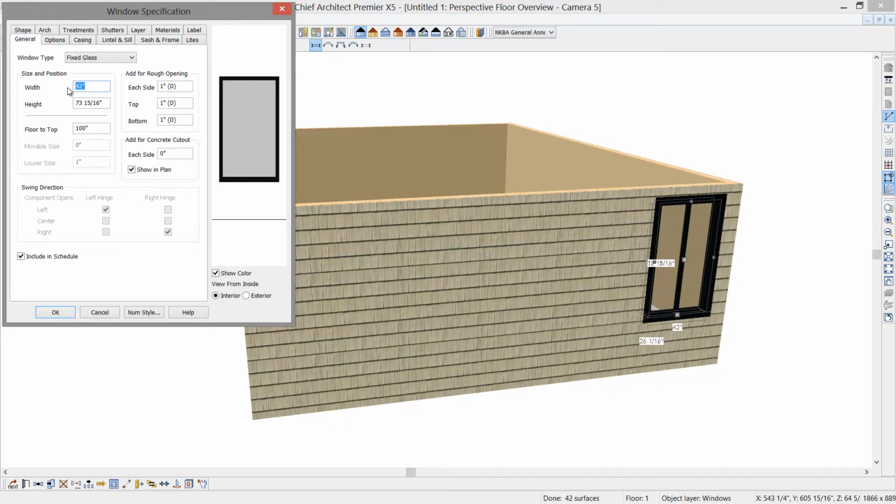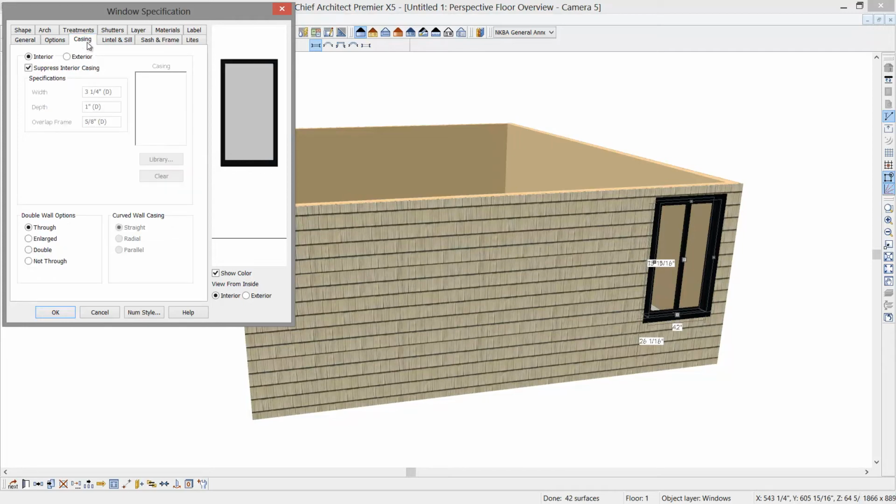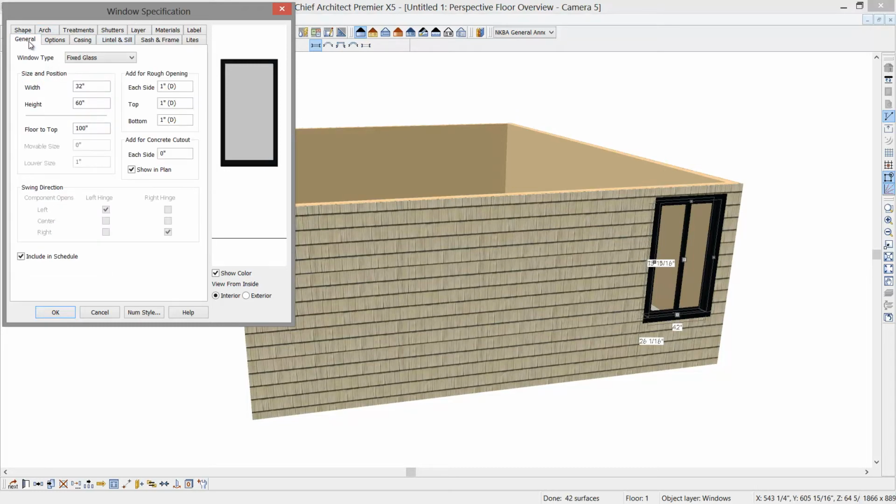Let's go ahead and change the width to 32 and perhaps 60 inches. And then our floor to top is 100 inches. Notice I've already set my default for the color of the frame and the casing. And on the interior side, if you notice the casing tab, there are many tabs along the top. I've suppressed the interior casing, but you'll find many options that you can create a variety of window styles using the program. So with our dimensions set, let's choose OK.